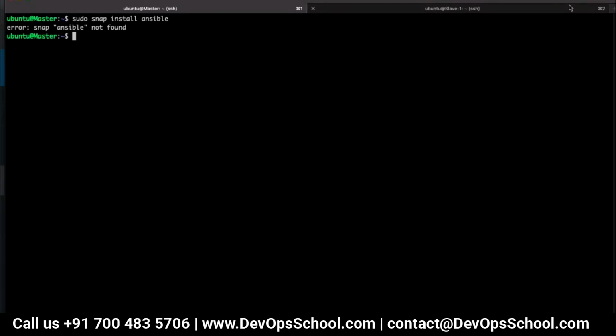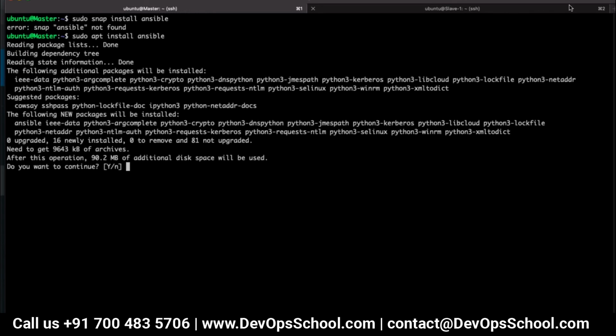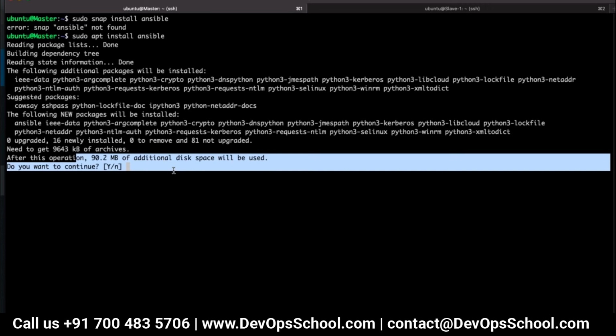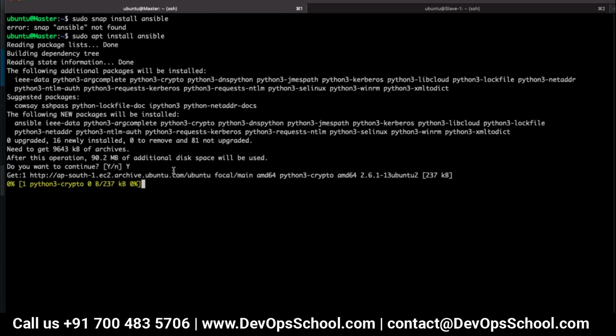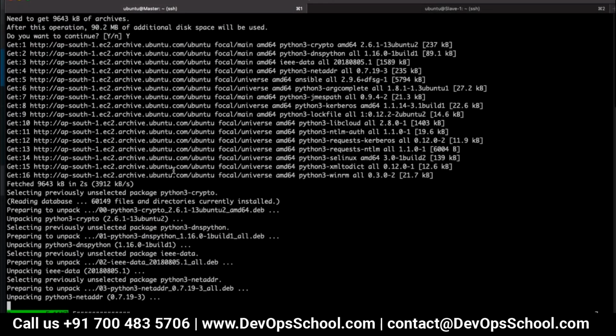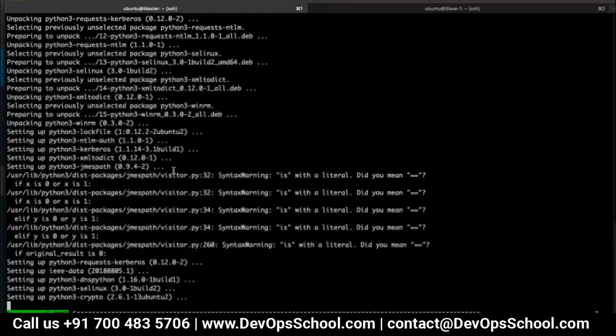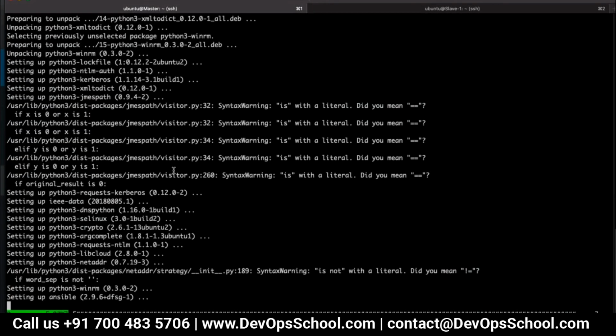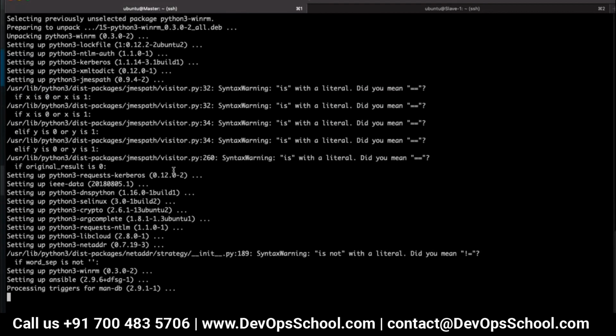Okay, Ansible is not found on snap. Okay, let me use apt then. I think I should use a different command, but yeah, let us install Ansible. It will take 90 MB of my disk space, and let me say yes. It is installing Python as well as Python packages and dependencies, and after that it is installing Ansible. While installing Ansible, it will make some default directories and default settings when you're setting up Ansible. So let me show you that.